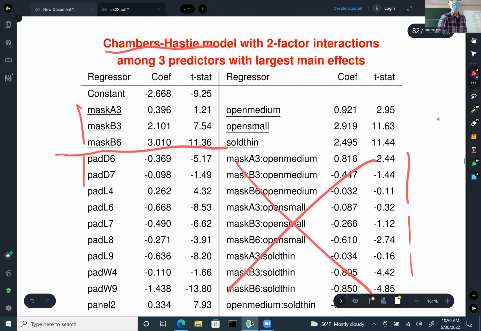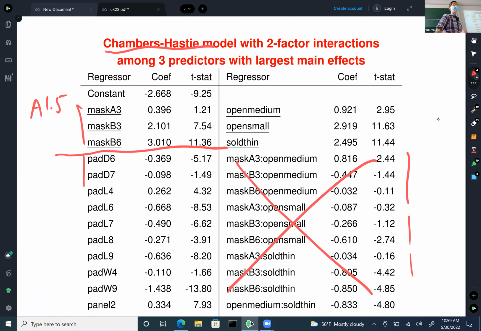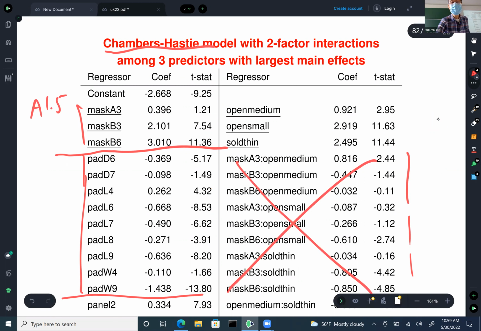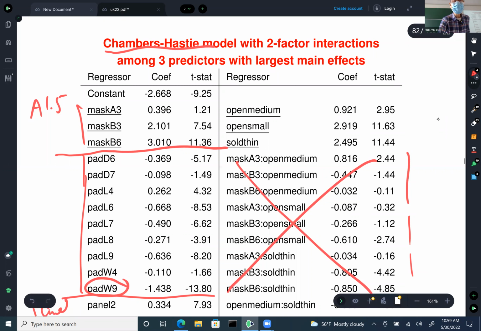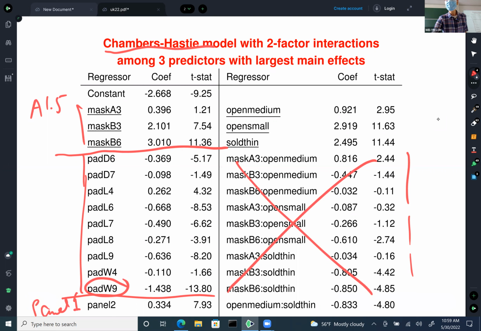So this says that the A1.5 mask would be better than any of the other 3, because the other 3 have positive coefficients, right? The pad, the best pad is this one, W9, because it has the most negative coefficient. The one set to 0 is 0, right? Panel, there's panel 1 and panel 2. It should be panel 1 because panel 1 is set to 0. And opening should be large.